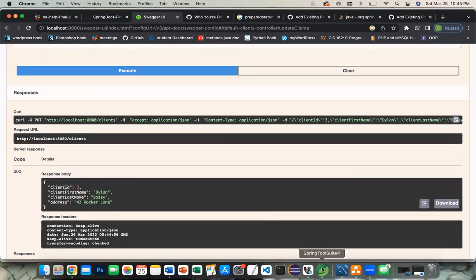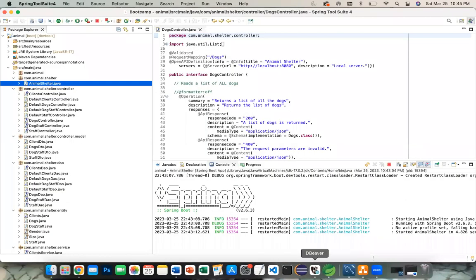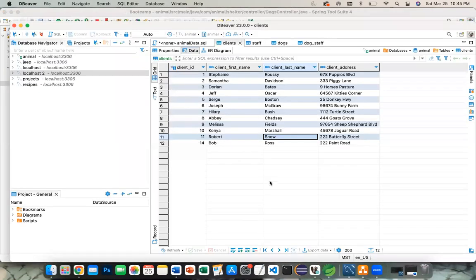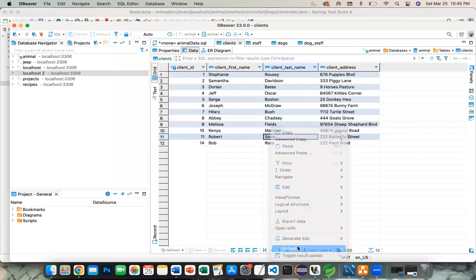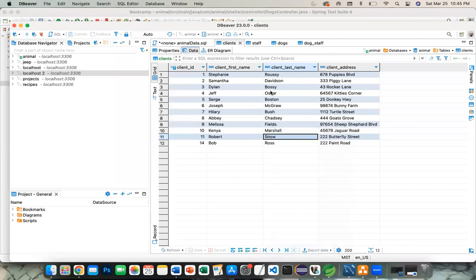Says here that it worked. If we go into our, whoops, we just refresh, you'll see that Dylan Bossy is at 43 Rocker Lane, so that worked.